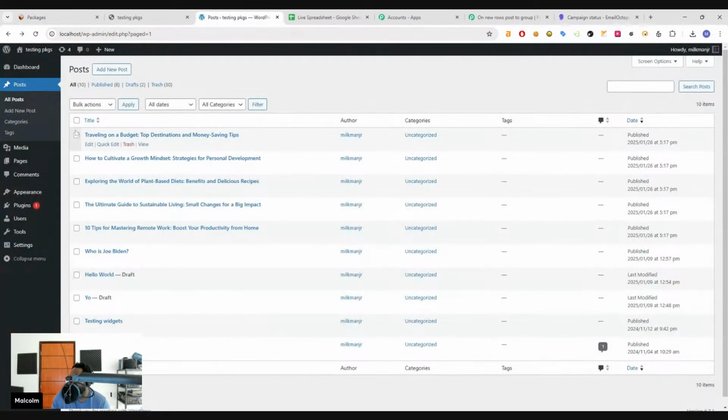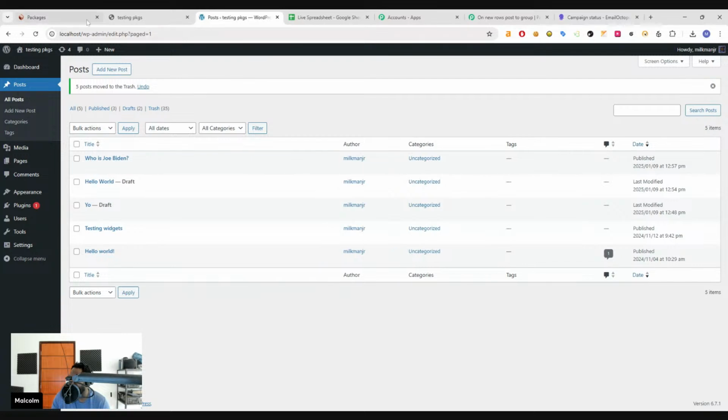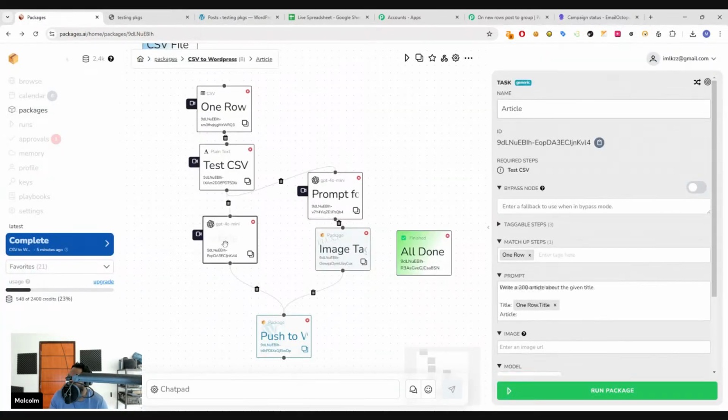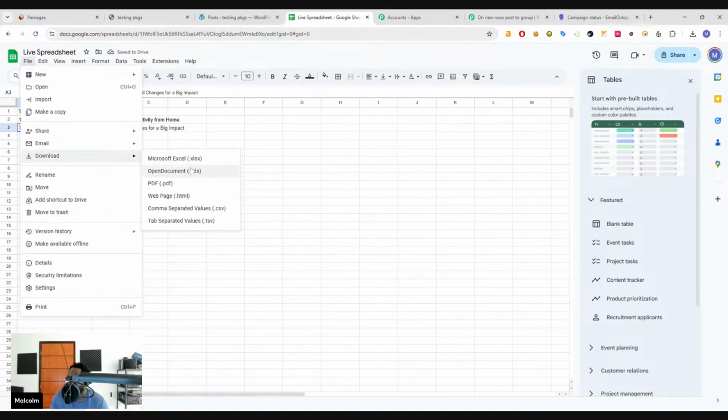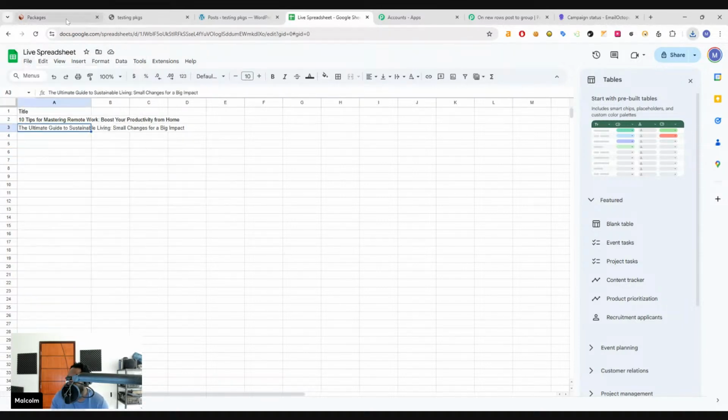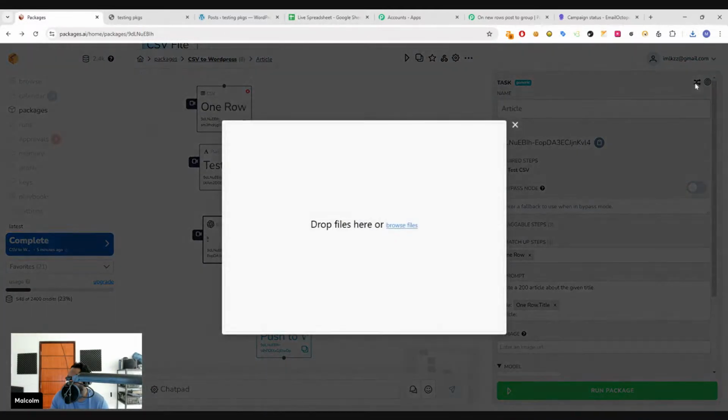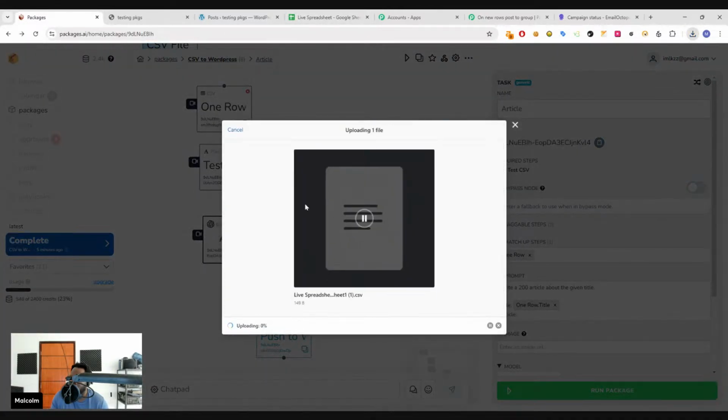Okay, so let's delete these old posts in WordPress. Bulk options. All right, so I'm going to tweak this package so it doesn't take too long to make, and I'm going to tweak the CSV so it has just 2 items. So let's export this CSV and let's run it with 2 items.